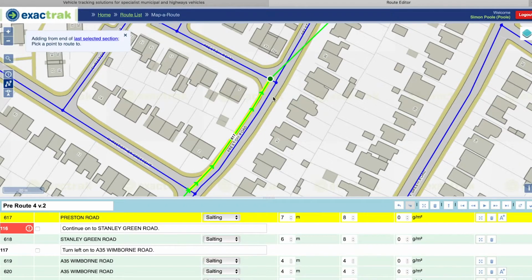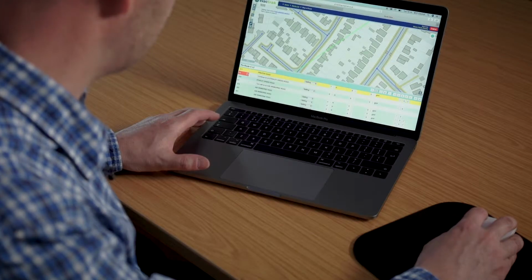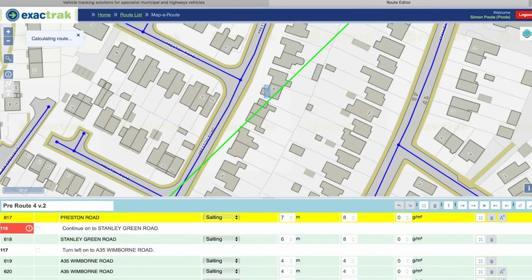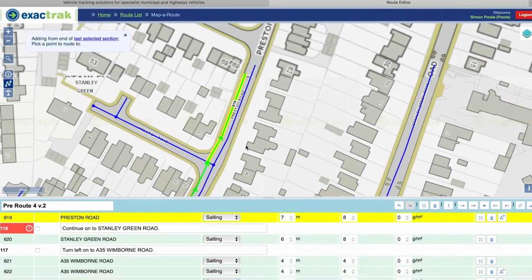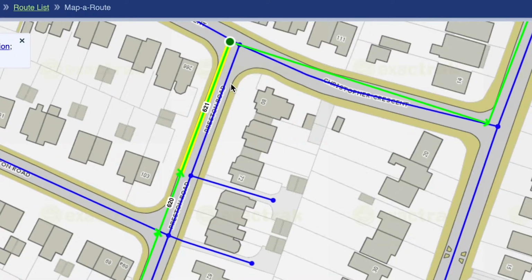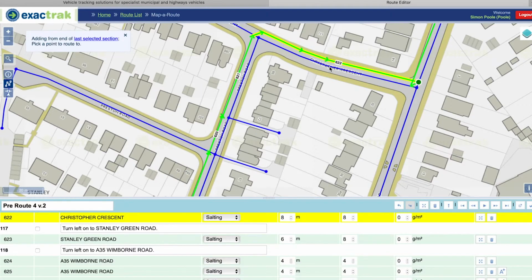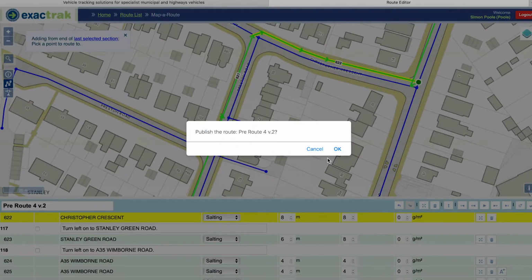So it's now added section 617, and I continue clicking on the route, so between sections. So we've now successfully rebuilt the road section along Preston Road into Christopher Crescent, and we can now republish that route. Mapper Route is now saving those details, and we can now transfer that to the vehicle.